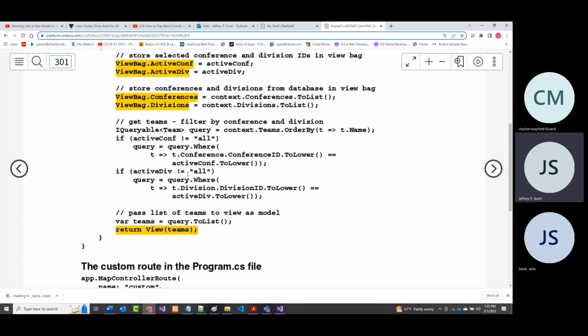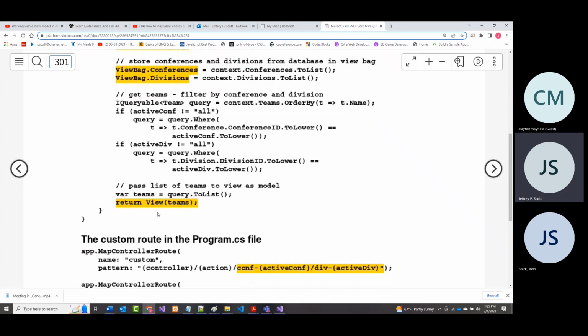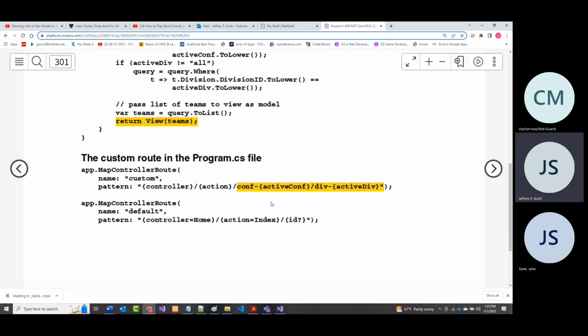And if instead of all for the division we chose either east, north, south, or west, it'll give us those. Then we're actually running the query. All right, then we're returning that view. And again, I guess I should have looked at it here rather than trying to write it myself. All right, we had to add that pattern.